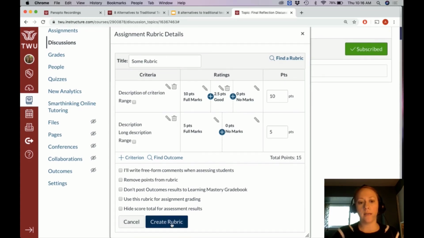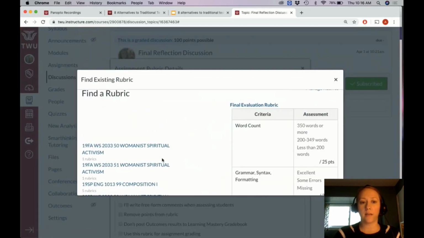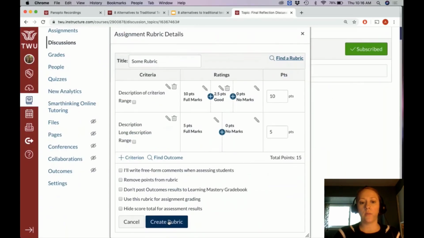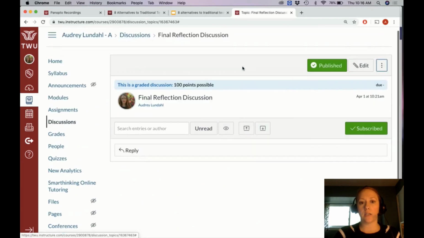So when you're ready, and of course give it a title up here so that you can find it later. If you have saved rubrics, you can use this little magnifying glass here to find rubrics that you've already created. And then when you're ready, press Create Rubric. This is the rubric that will be attached to this assignment in the gradebook.